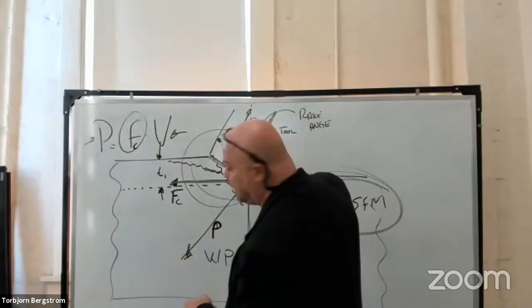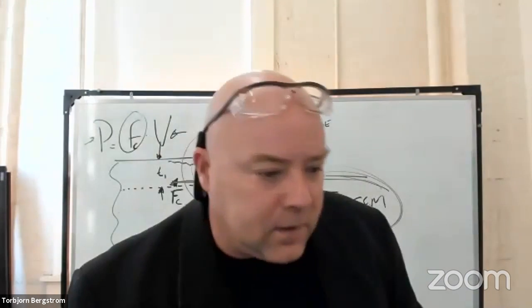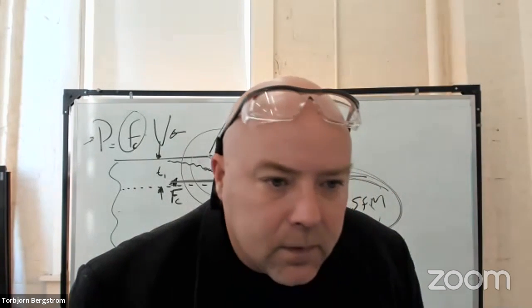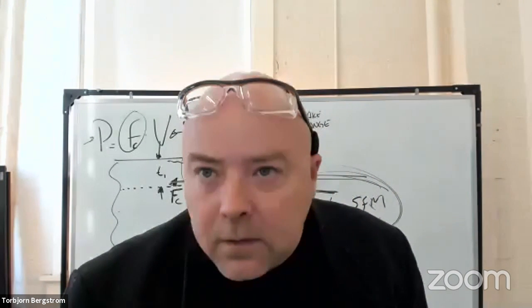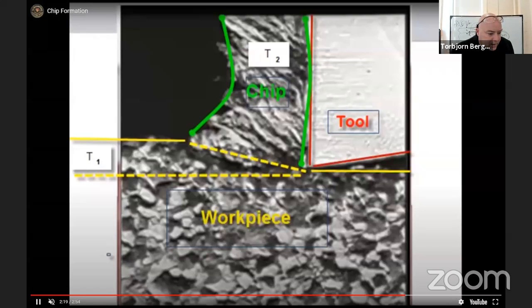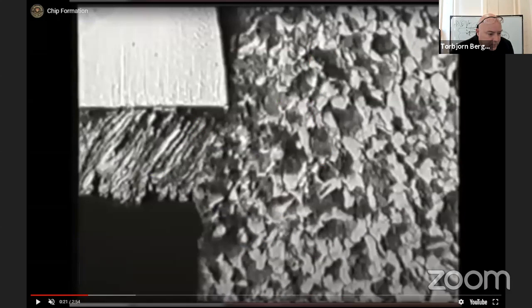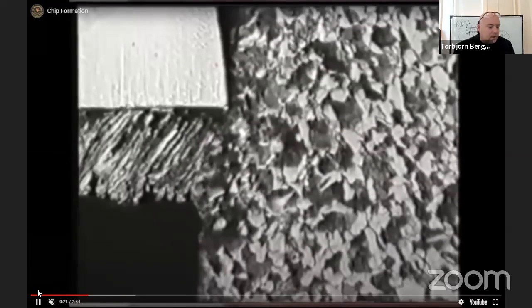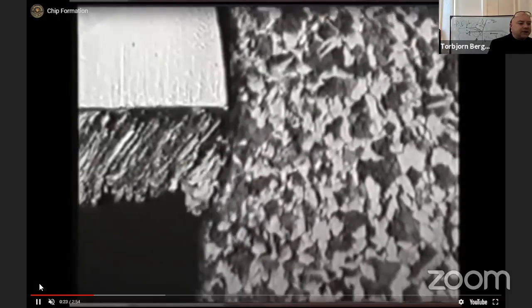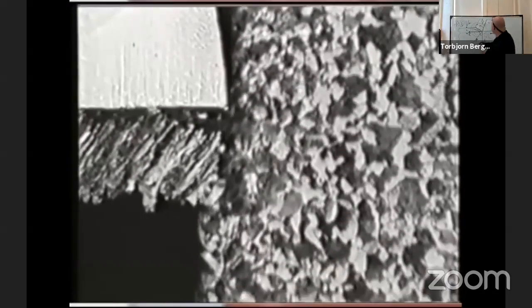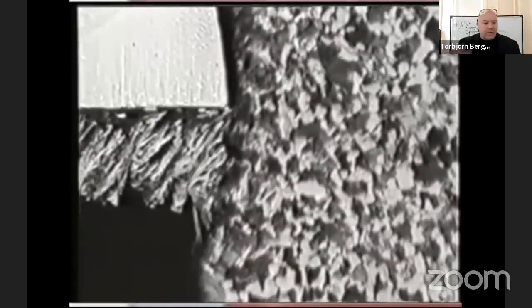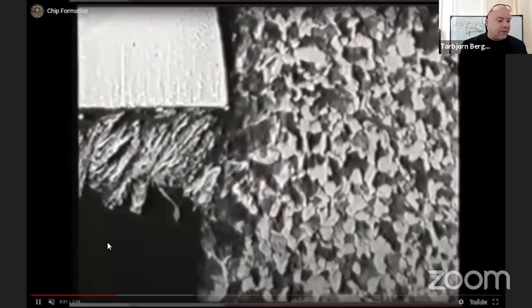The chip, if we go back to the video, come on. Not this part of the video, that's boring. All right, so you see the chip sliding along, and this is the rake face of the tool that the chip's sliding along. You see the chip sliding along the rake face of the tool.